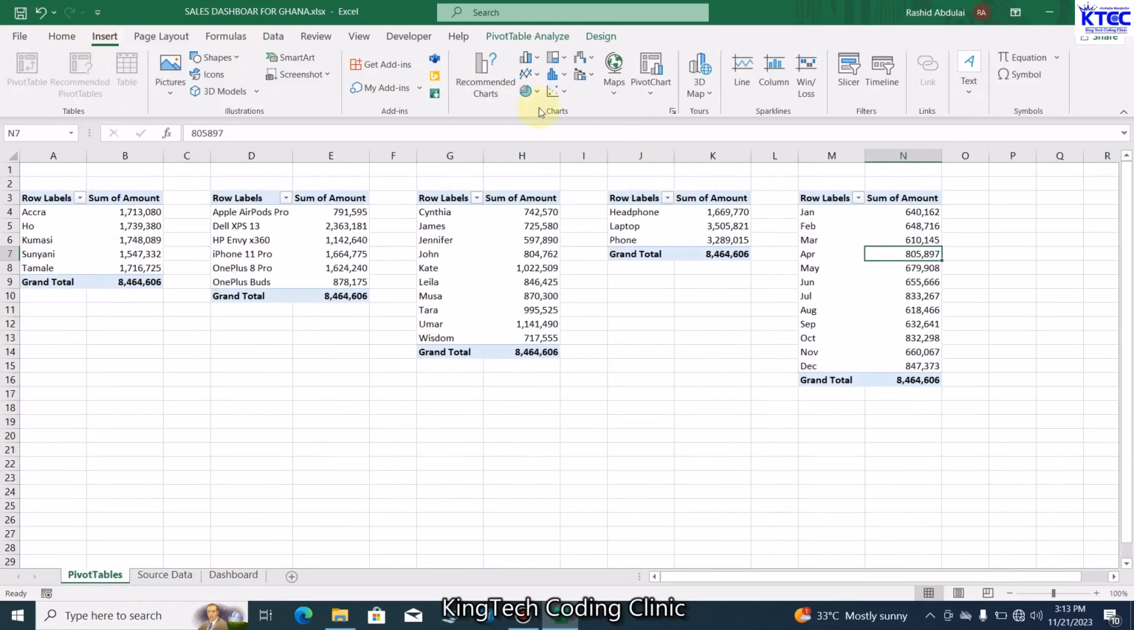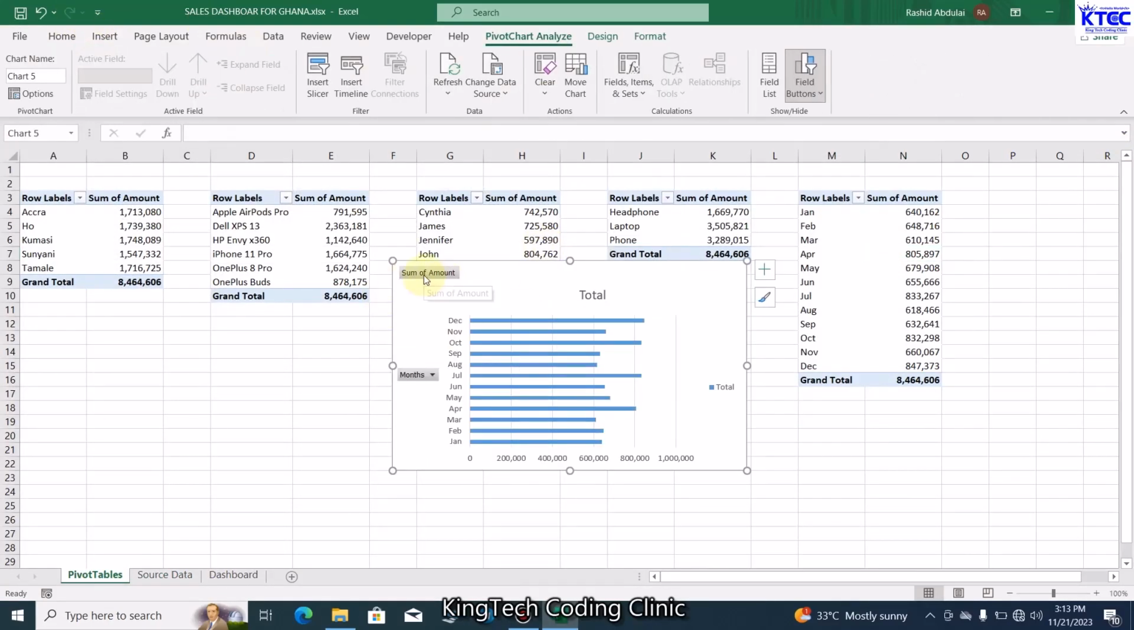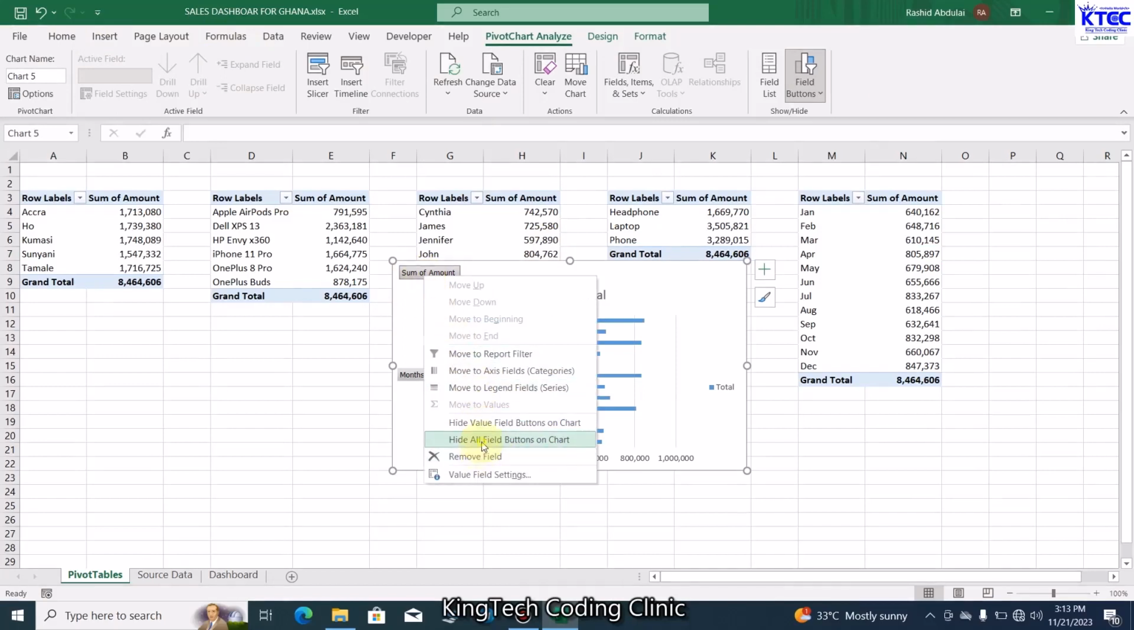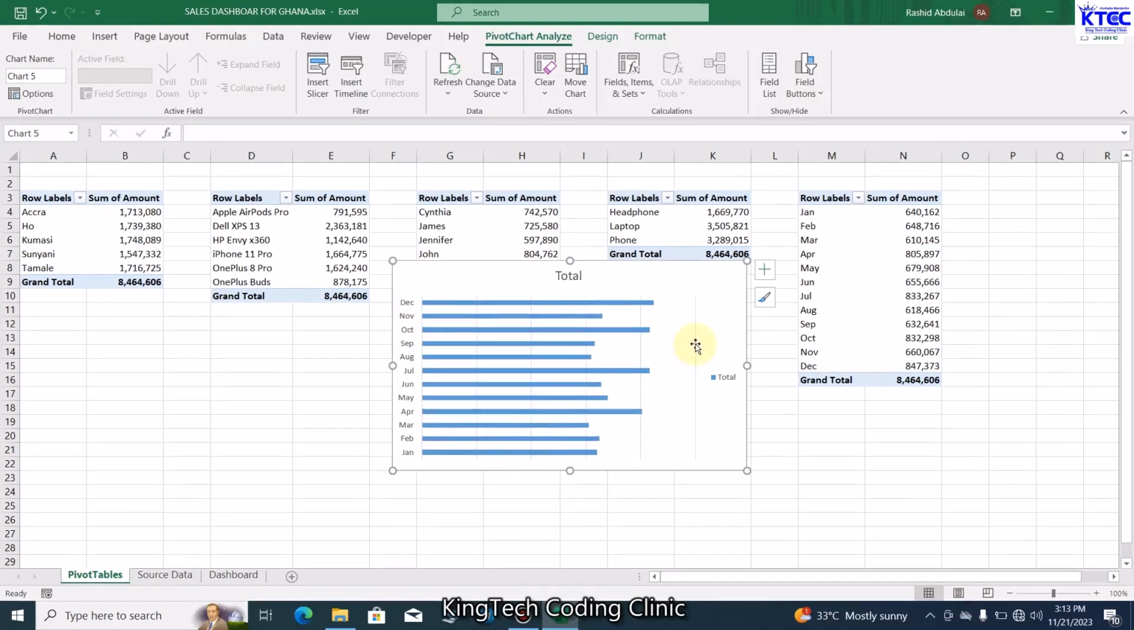Let's go to insert, and let's come to bar chart. Then let's go for this type of bar chart. So right click on this one here, then you would want to hide this. The next thing we are going to do is remove these labels here, delete them, and then the grid lines. Let me just select the grid lines, then press delete on the keyboard to remove them.